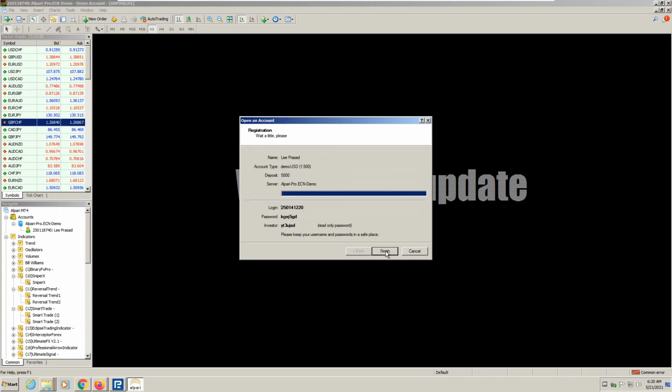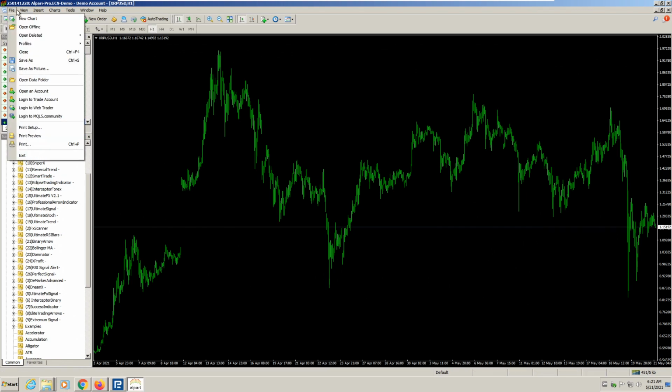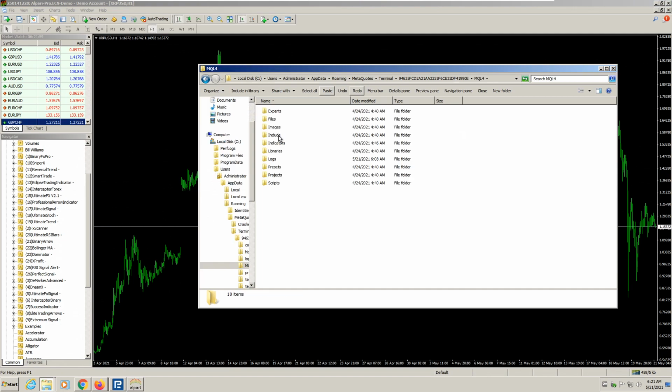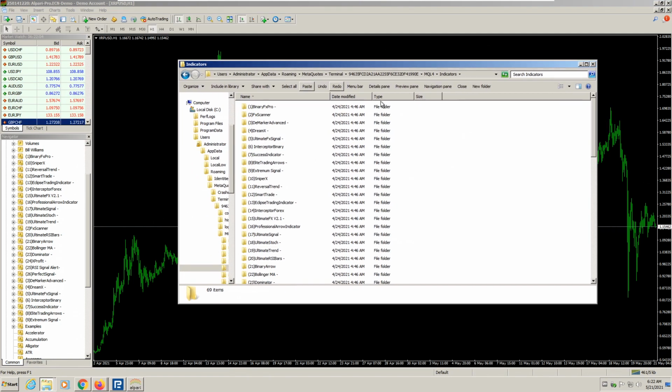Let's attach the indicators to the chart. First, we need to locate the MQL4 folder. Go to File, Open Data Folder. Go to the MQL4 folder, Indicators folder. Then paste our downloaded trading indicator into the Indicators folder.